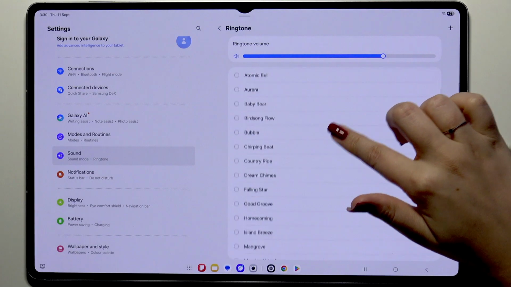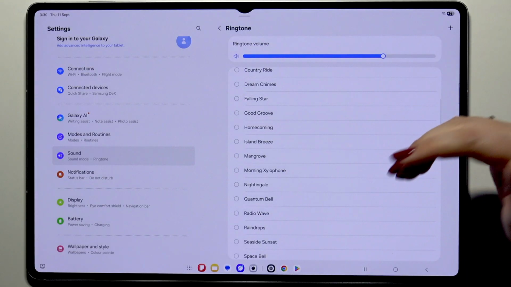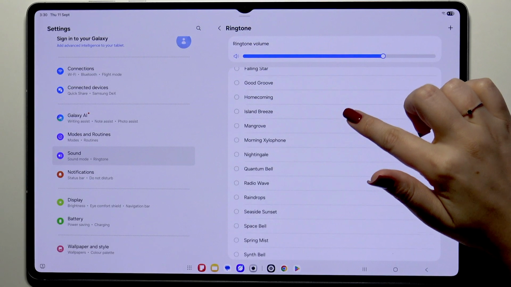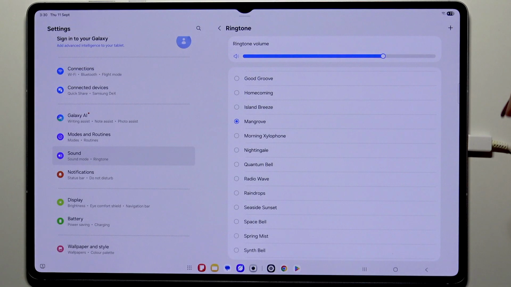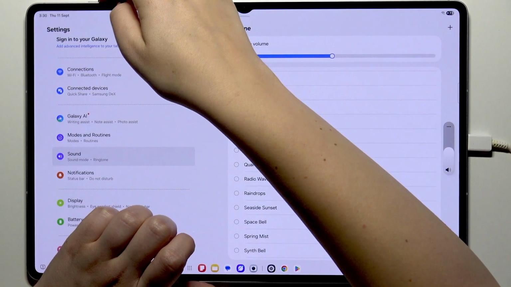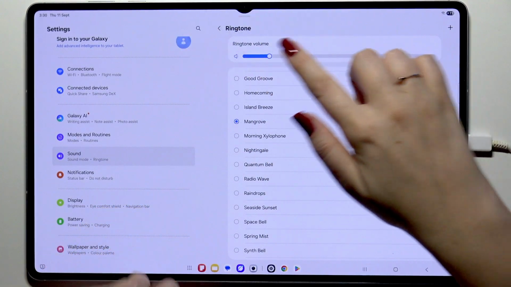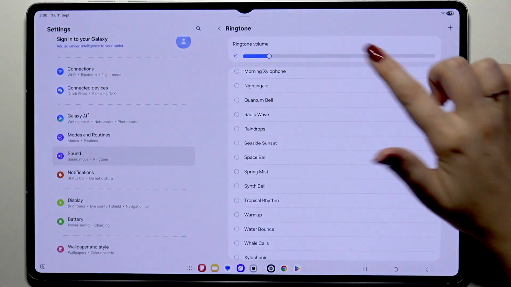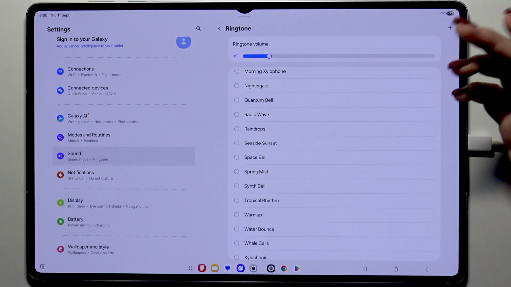So under it, we've got the pre-installed ringtones, and if you wish to listen how the particular ringtone sounds, you have to simply tap on it. It's quite loud, so let me just volume it down. Oh, I could actually use this one, this switcher. And basically this is how it works.